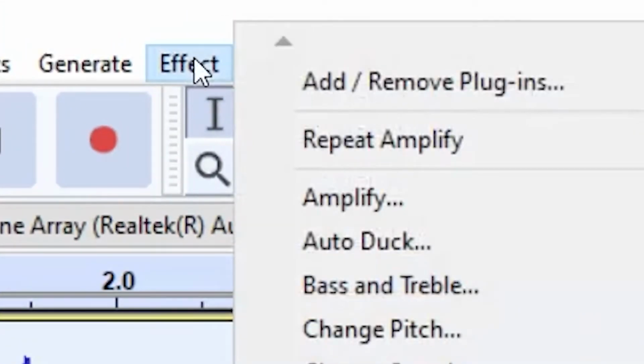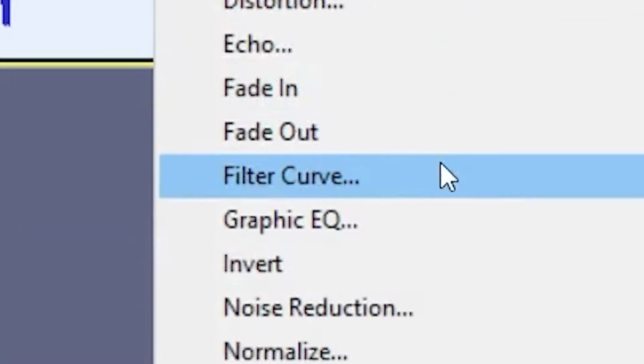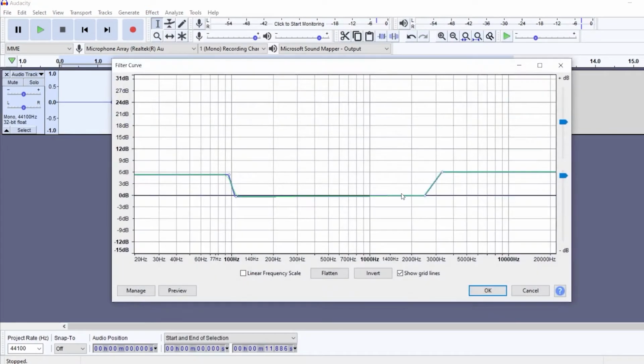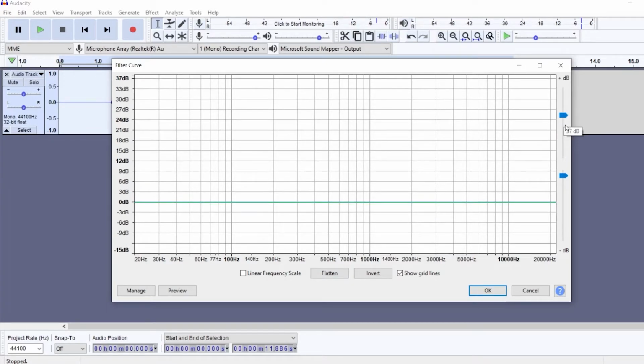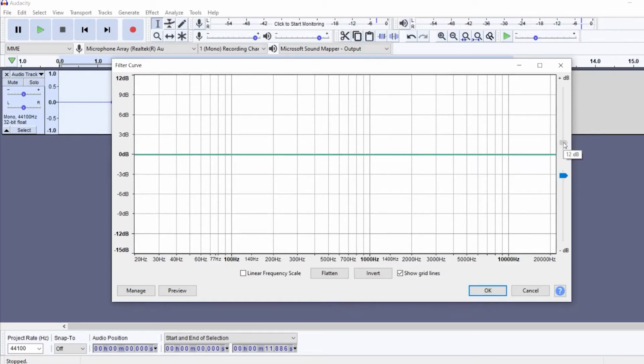And this brings us to our next tool, which is the filter curve. So this brings up a pop-up, and on your x-axis you have all the different frequencies of sound in your audio clip, and on the y-axis you have the power level for those frequencies. Using this tool you can set different power levels for different frequencies in your audio clip.